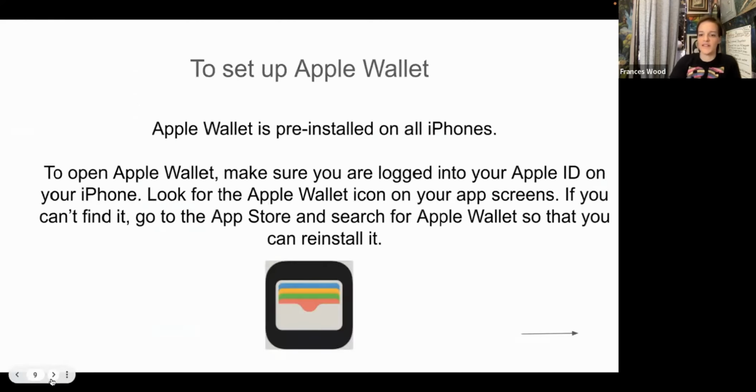The Apple Wallet. So if you have an iPhone, Apple Wallet should be pre-installed on your phone. That means it's already in there when you get the phone and you shouldn't have to reinstall it. Sometimes, when we get a new phone, you go through and disable apps that you don't use, or you move apps around and stuff. So sometimes it can be hard to find.